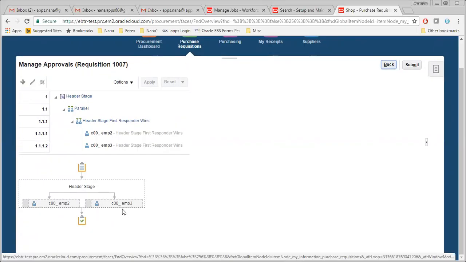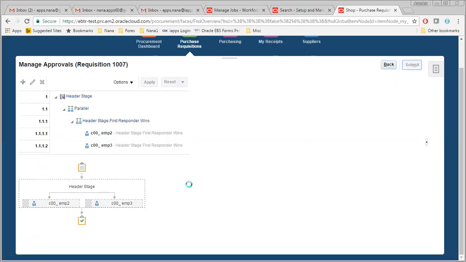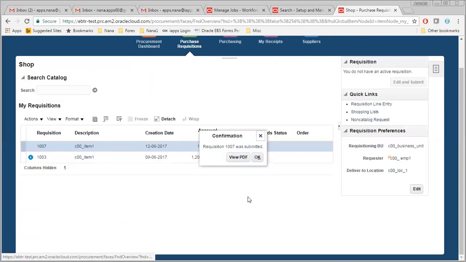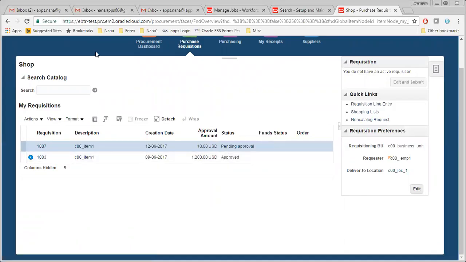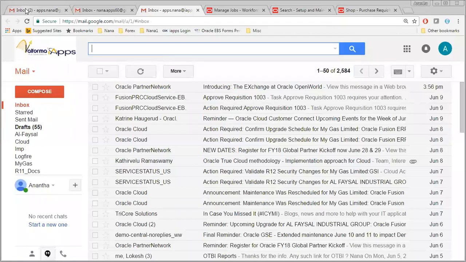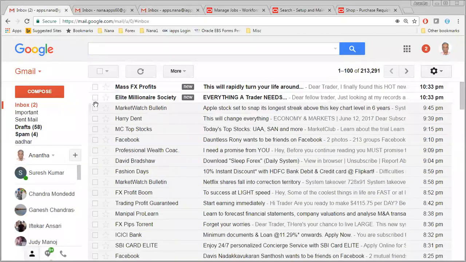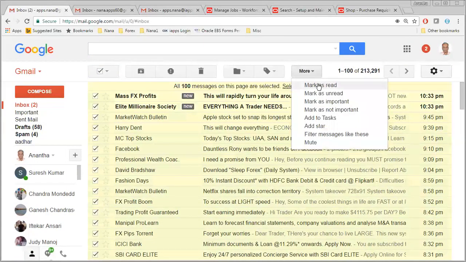So if you submit it, what happens? The notification will go to both. So it is now there. The header stage is first responder wins. So click on submit. So both the employees will be getting a notification parallelly. So the requisition was submitted for approval, and so what happens? Both the things will be getting added. So here you can now see in this place you'll not get a notification, and here also you'll not get a notification. So both now will be getting a notification.